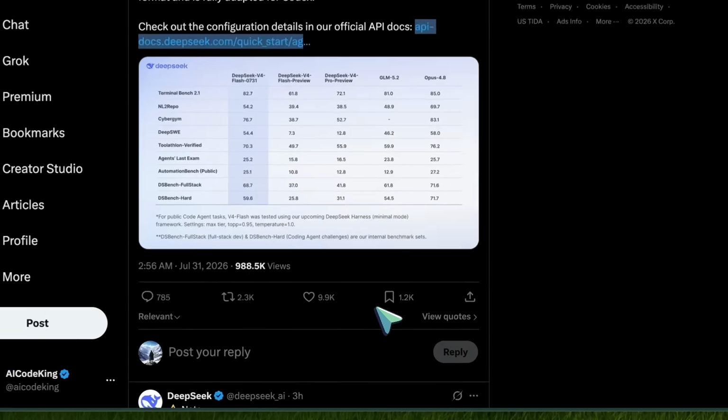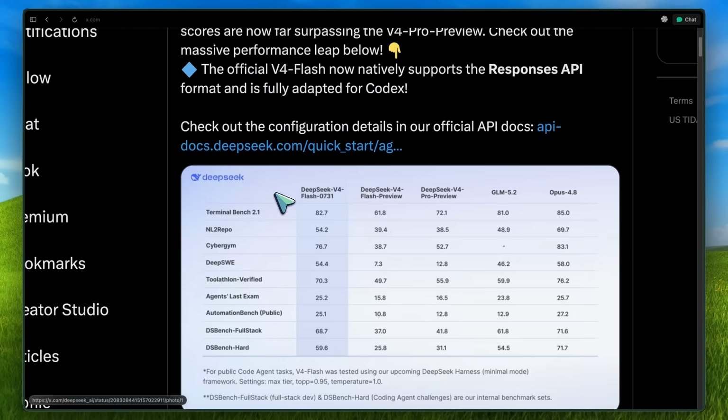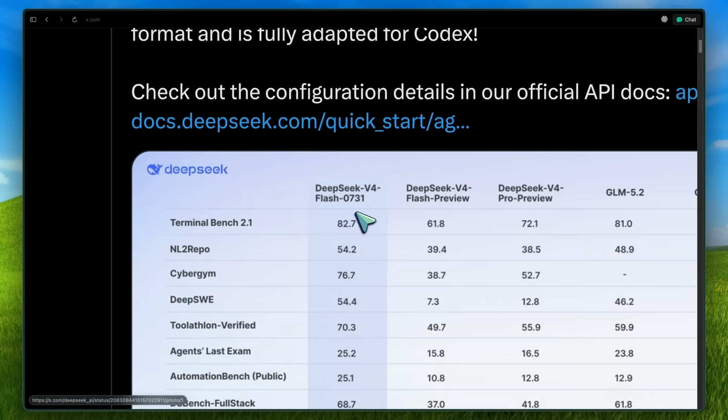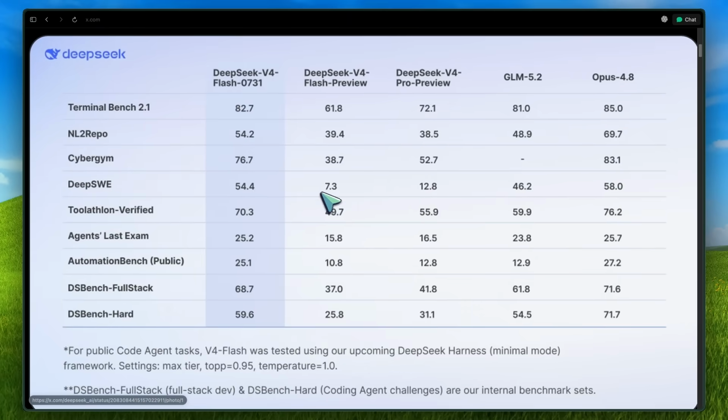So, DeepSeek has just pushed a pretty interesting update. The DeepSeek V4 Flash official API is now live in public beta, and the new version is called DeepSeek V4 Flash 0731. And this is not just some small patch. DeepSeek says they have massively upgraded the agent capabilities of this model to the point where its benchmark scores are now far surpassing the V4 Pro preview.